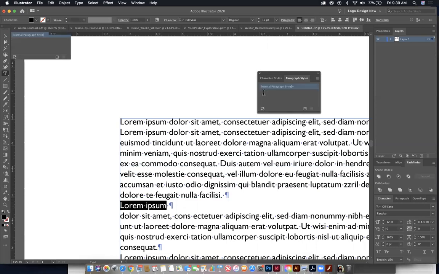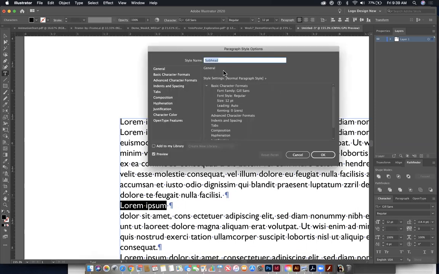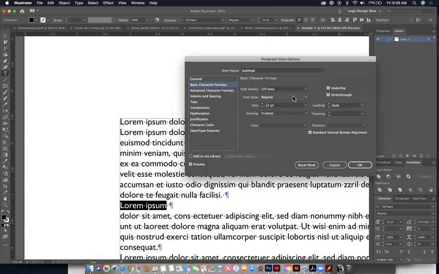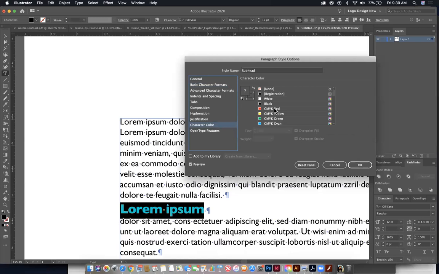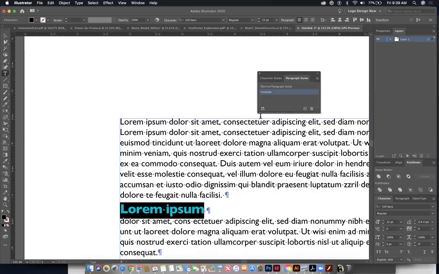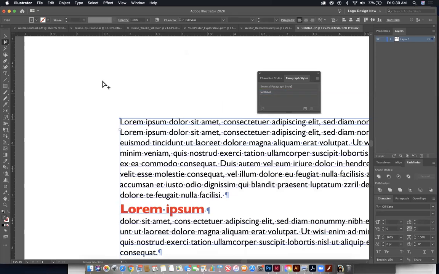So if I select that piece of type and I create a paragraph style, and I call this one subhead, or I might call it heading, or I might call it caption or whatever. In this case, I'm going to call it subhead. And then if I double click on that paragraph style, I can change settings for it. So for instance, I'm going to change this to bold. I'm also going to change the size to 18 point. I'm also going to change the tracking to -25. And then let's also change the color to red. Okay, so we've got settings now for this paragraph style.